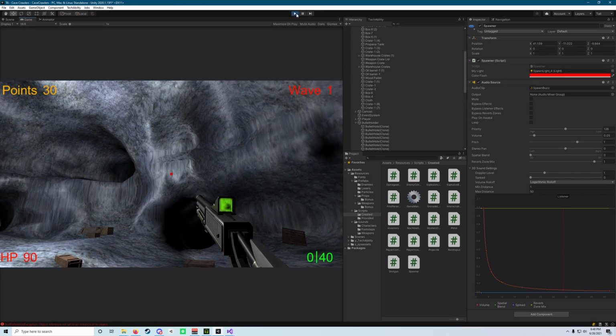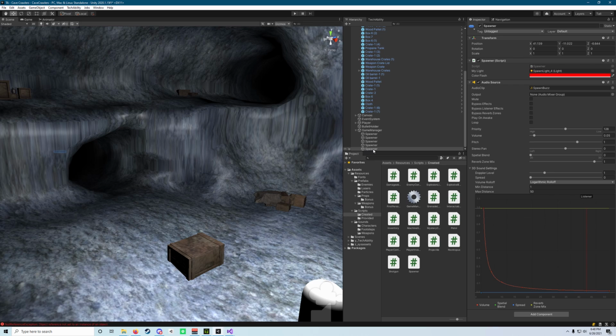This is so fun to play, but yeah, now you've got a nice sound, so now you've got all the feedback you could possibly need to know that there are enemies spawning.